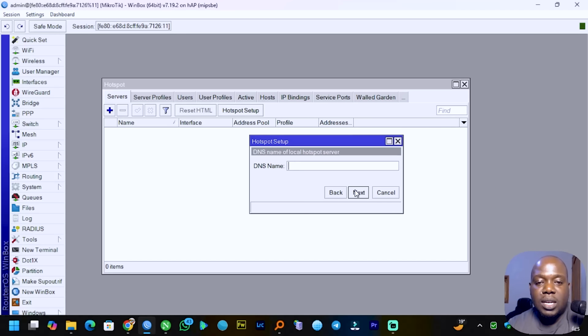DNS servers not needed. Next, DNS name. So this here is very, very important. You've always got to set your DNS name. In this particular case, I called my hotspot tech hotspot, so I can easily call this tech.hotspot. What will happen is on my network, anytime I type in tech.hotspot, it will automatically take me to the login page, the captive portal page. This happens sometimes on some phones that don't display it automatically, so it's very good to have that.